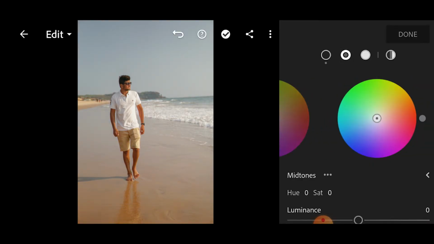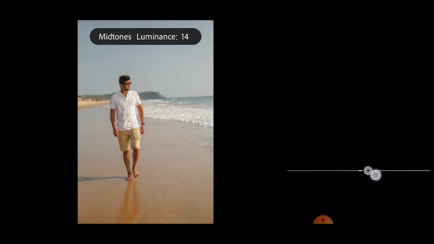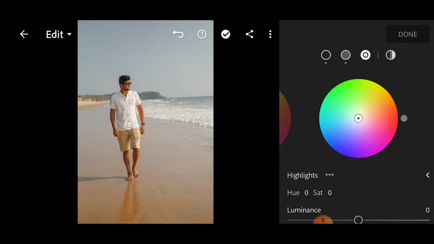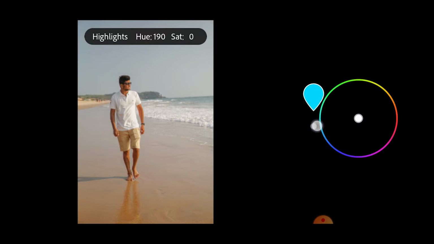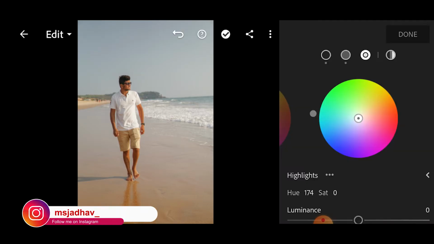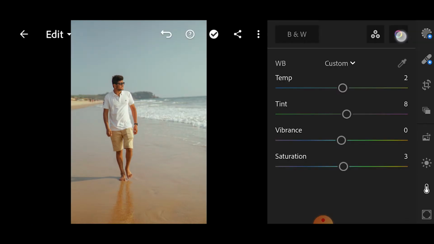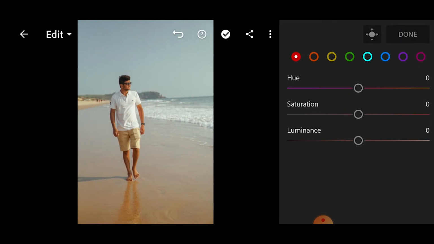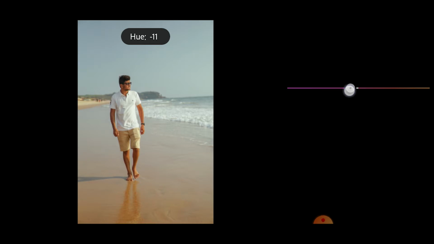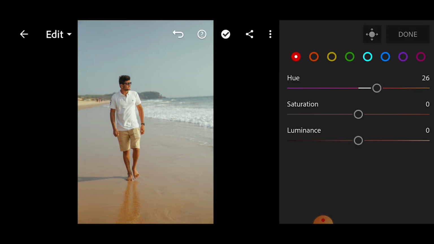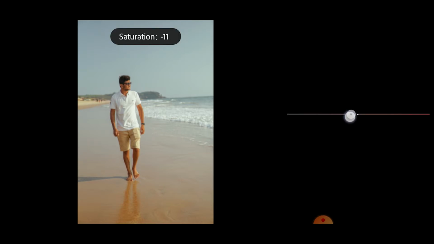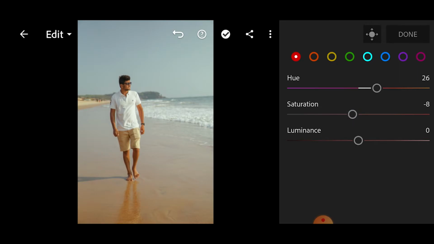Now I'm just going to increase the luminance of the midtones to 20. Then for the highlights, I'm gonna select this teal, which is around 170 or 175, and set the saturation around 15. Okay, now go to the color mixer tab, then set the hue of the red to 30 and saturation -9. Luminance, I'm gonna set it to 0, and now select orange color.